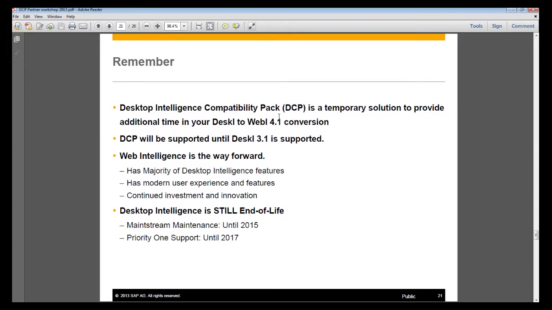SAP is now recommending that you move all of your documents to Web Intelligence through the upgrade management tool and other conversion tools available to you. Webby will allow you to have much more flexibility in the construction of reports and the visualization, and will also integrate more successfully into the web distribution environment that's being established now.